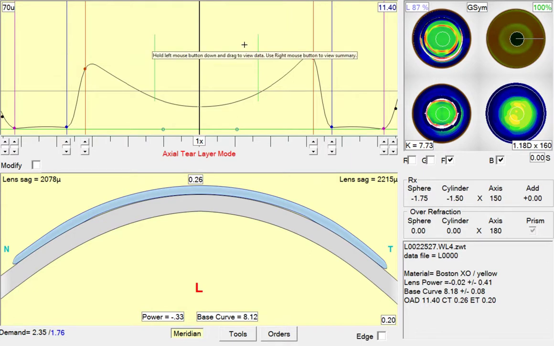Sometimes it's difficult to completely correct these cases with a very well-centered treatment, but one thing we can try is to adjust the peripheral sag. See if we can kind of nudge this lens towards the visual axis a little bit more.